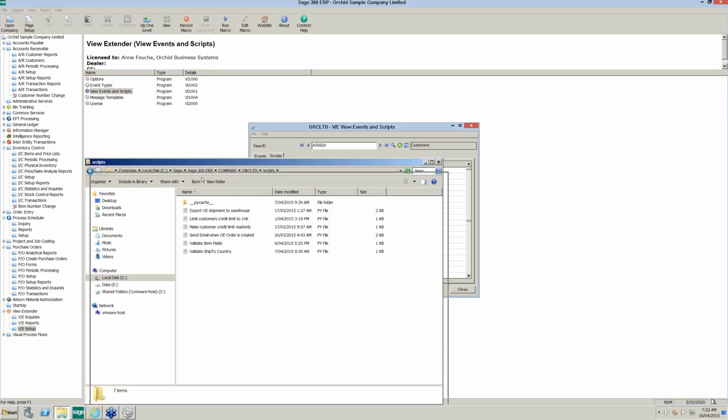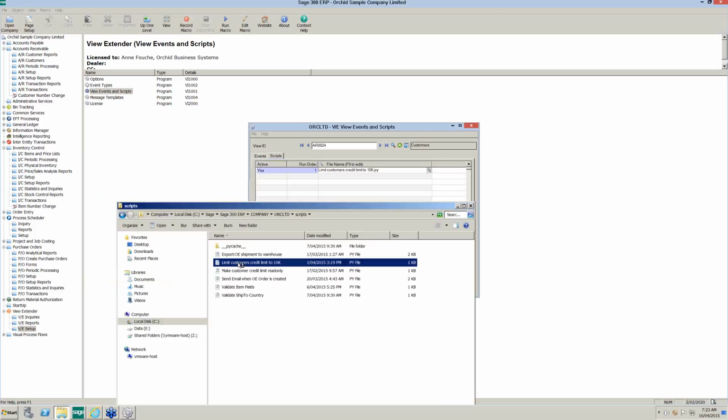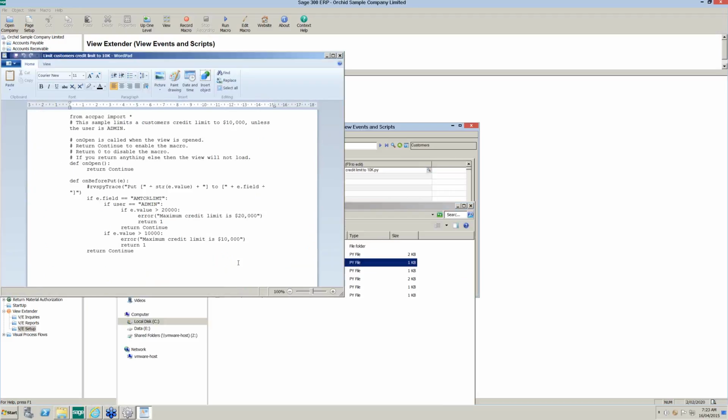And if I just open up the one that I'm working on here, limiting the customer's credit limit, I'm just using Word or WordPad to look at this particular file. And for the non-developers on the session, don't panic too much. A developer would recognize immediately these function calls and would recognize that on any view you've got certain standard function calls: before a value is put into the view, after a value is put into the view, before a view is written to the database, after the view is written to the database, when a view is deleted.